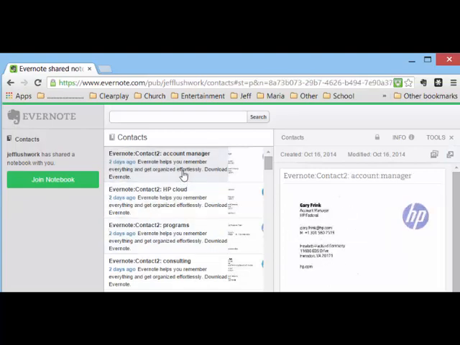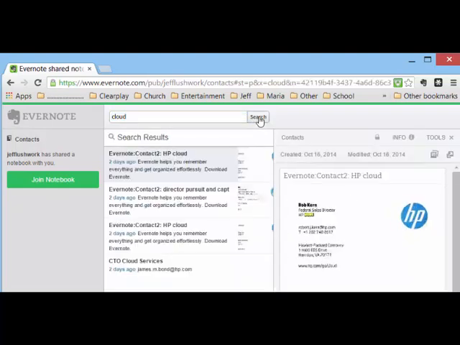So what's cool about this, though, is that Evernote allows you to search within the business card itself. So note here the title. This is the title, Evernote: contact to: account manager. Let's just search for anybody in this contact list that deals with cloud technology. So we're just going to type in cloud here and hit the search button. Once we do that, it's going to go down. It found 4 individuals within HP that deal with cloud.